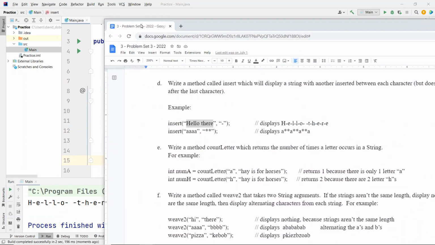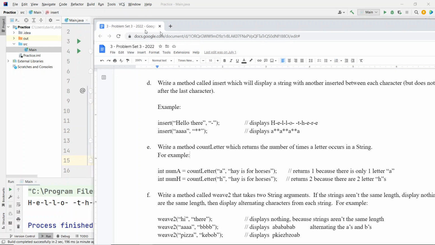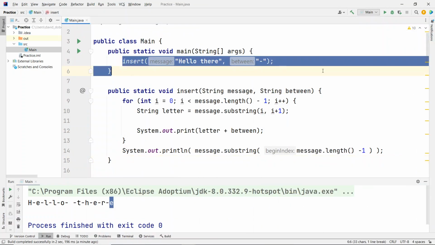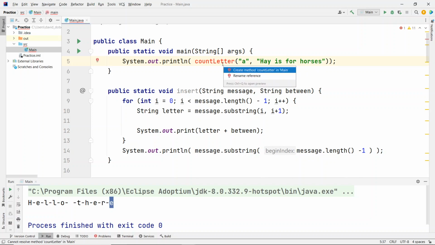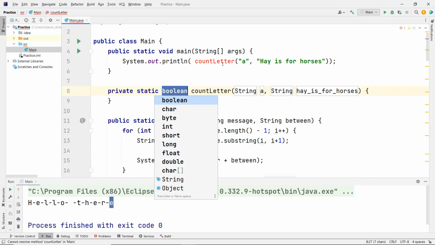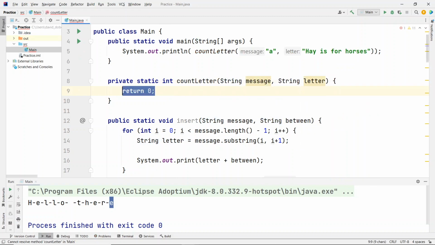Let's go and look at E, which says count letter. Count returns the number of times a letter occurs in a string. So let's do that. Count letter. I'm going to count the letter A, and hey is for horses. Let's create the method. It's not a Boolean. I want it to return an int because it's a count. Let's call this message, and let's call this letter.